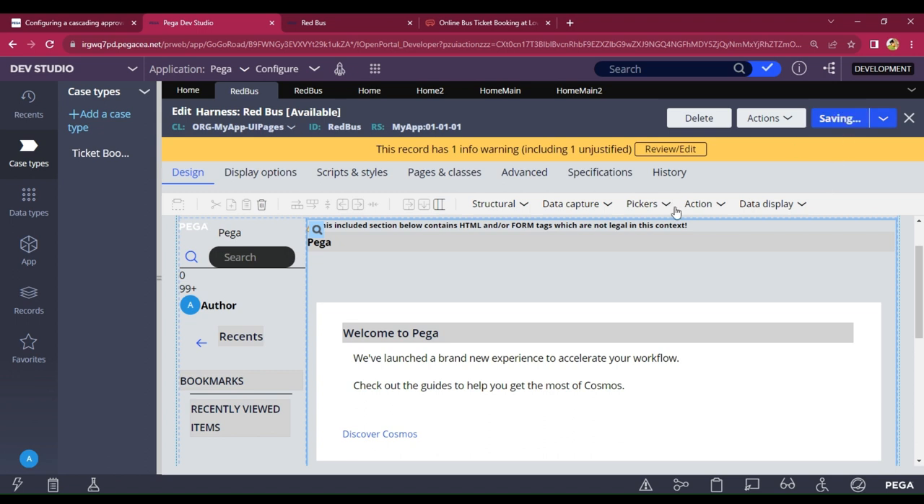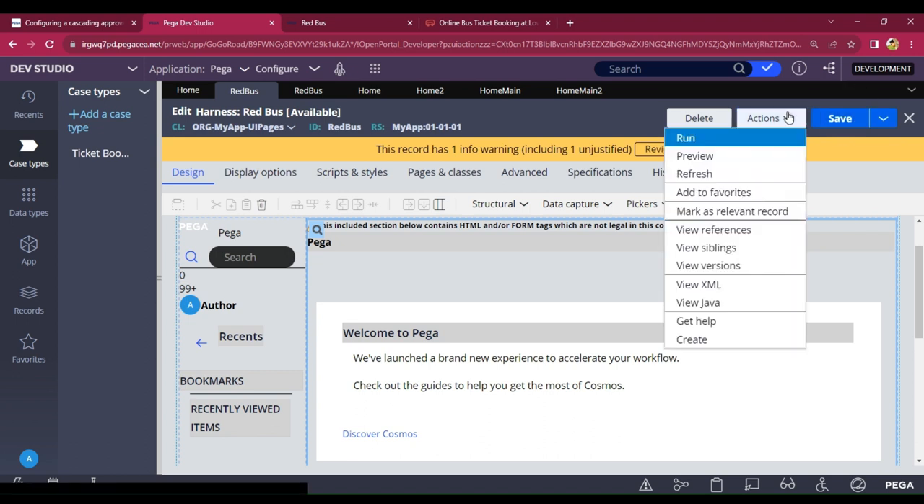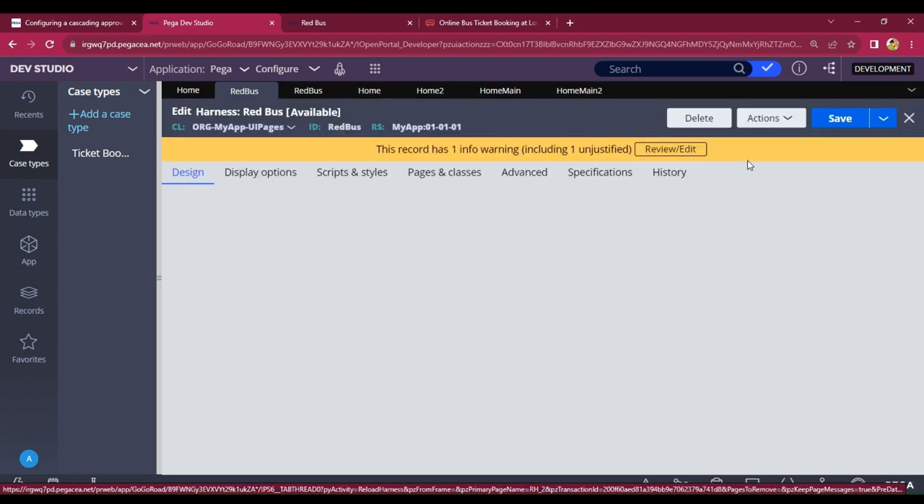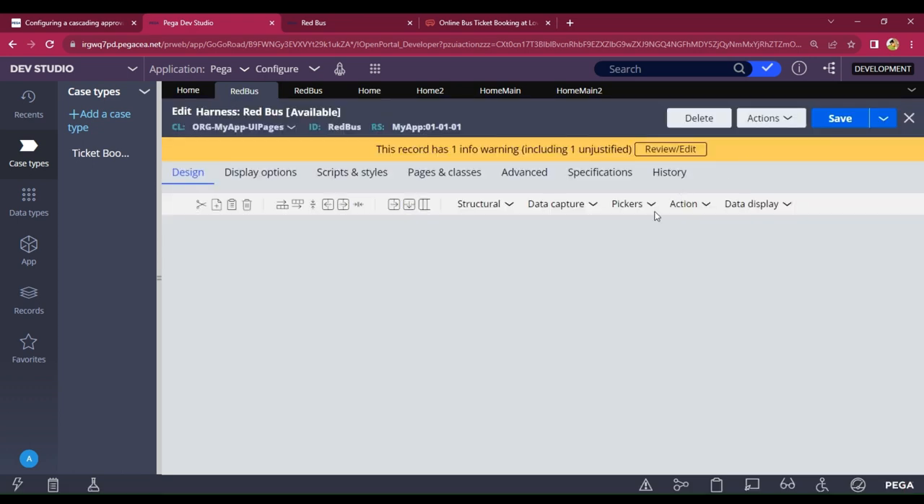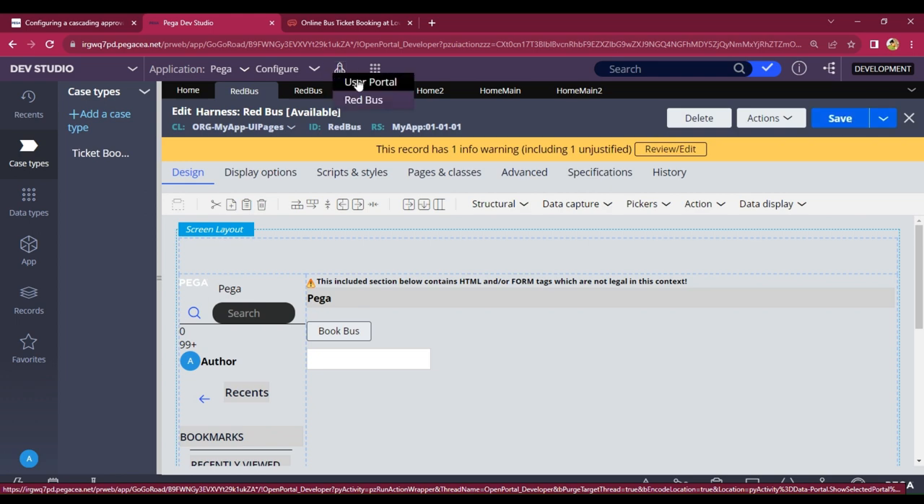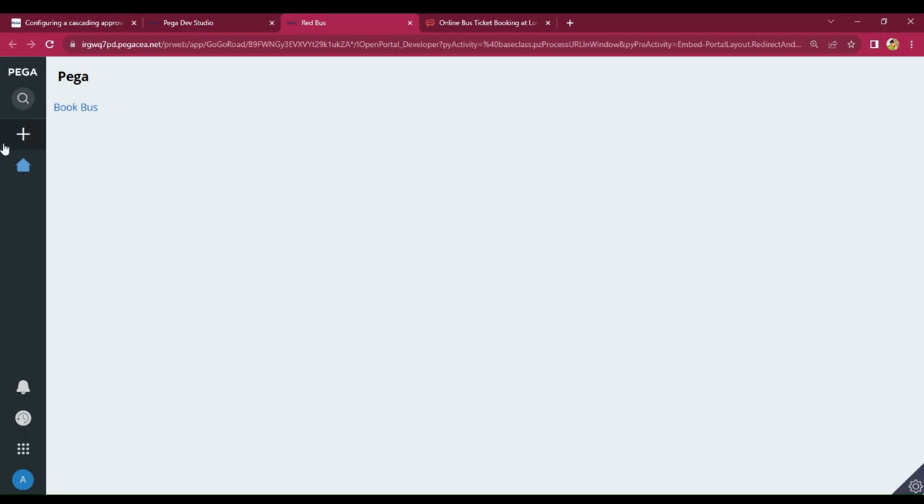It will take some time. Click on actions and refresh. Then you can observe there is a change of main content. Just click on save again and just reopen your portal, that is Redbus. And here is our customized content.